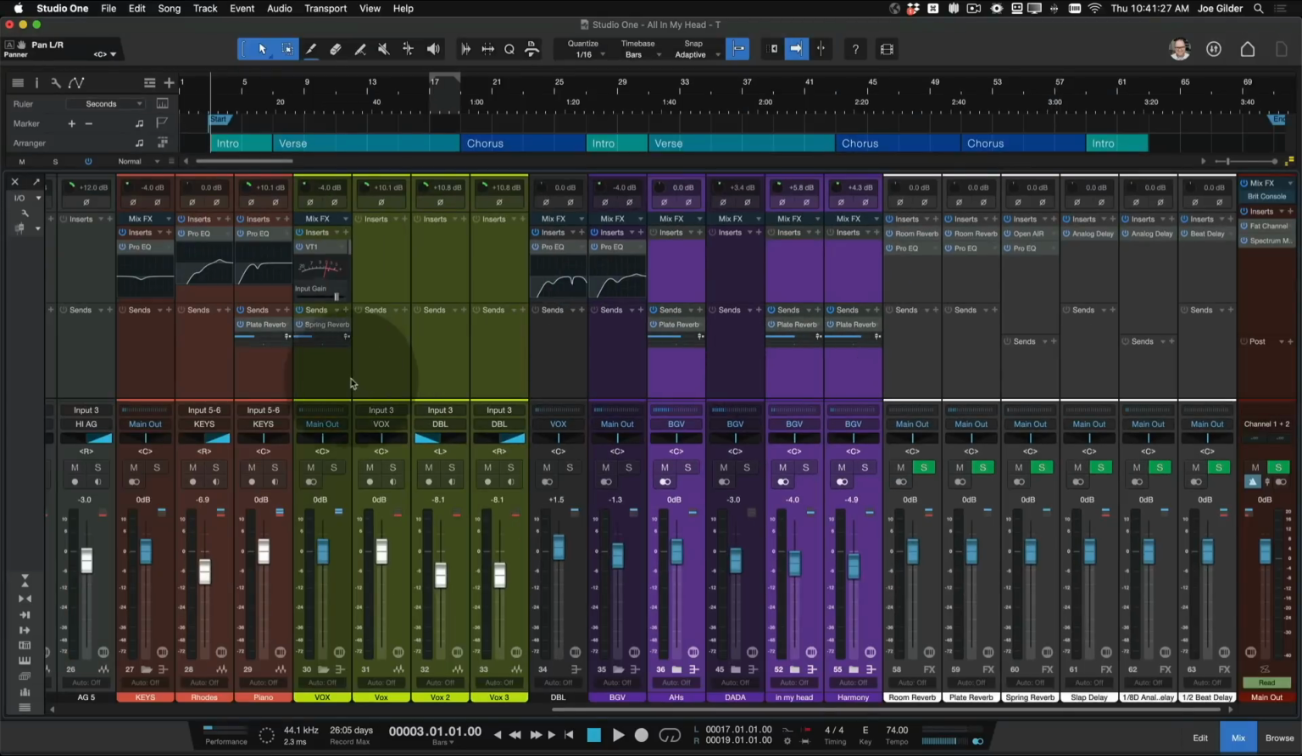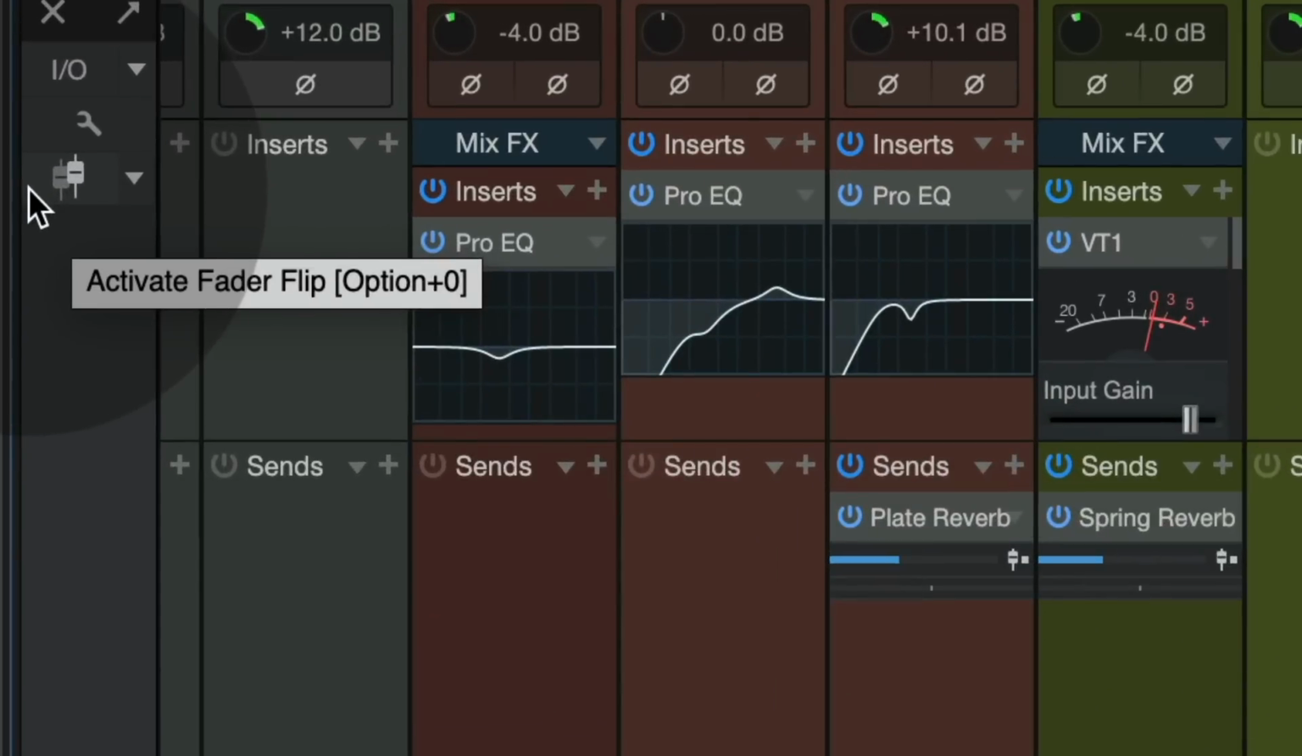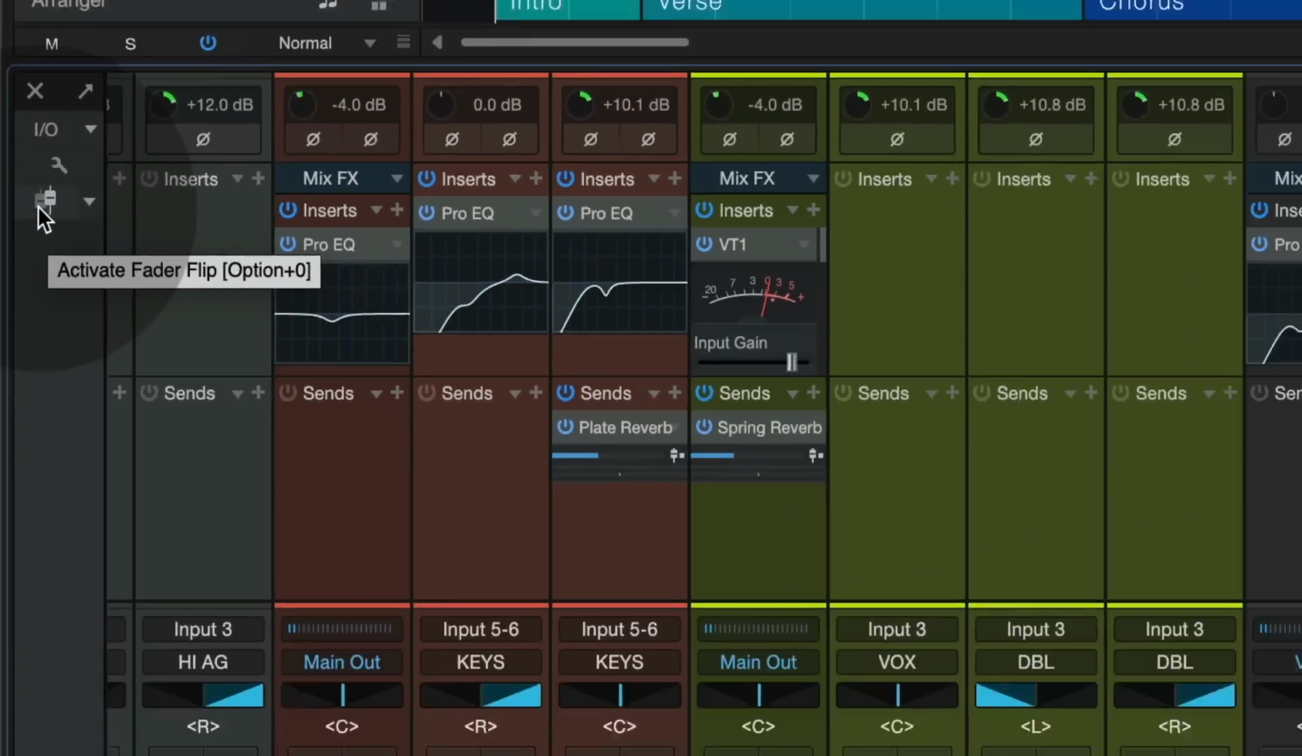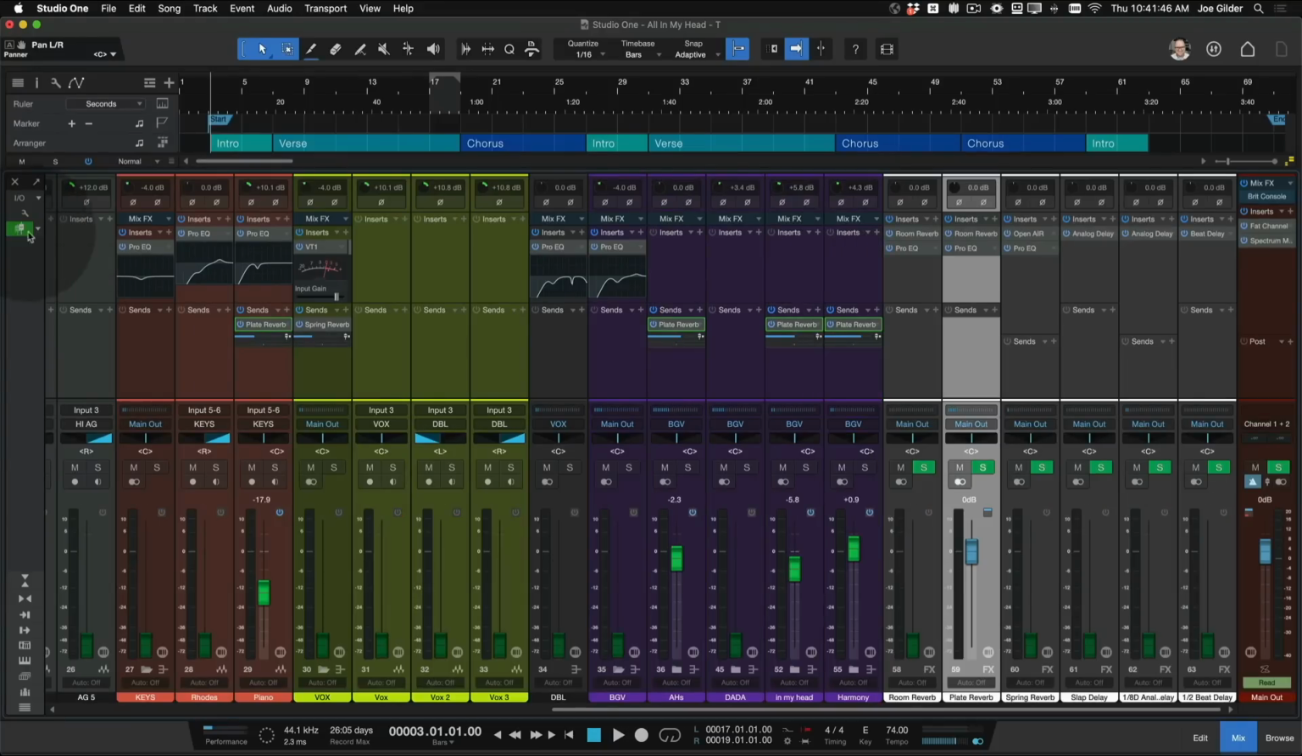If I wanted to adjust these with a fader, so for example, let's say I have a lot of tracks sending to that plate reverb, or perhaps I have a lot of tracks sending to a headphone mix, and I'd like to just have faders available to adjust that instead of the left to right slider. We can do that now. You may notice over here on the left-hand side, we have a new button called Activate Fader Flip. When I click that, check out what happens.